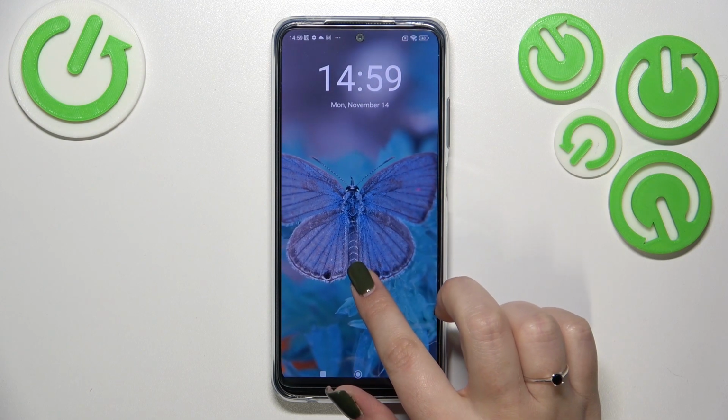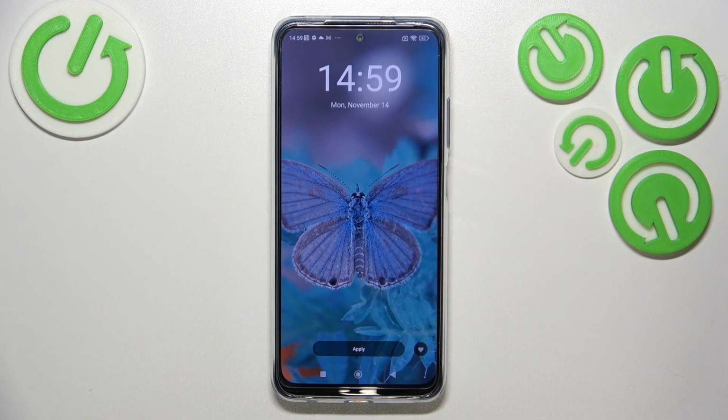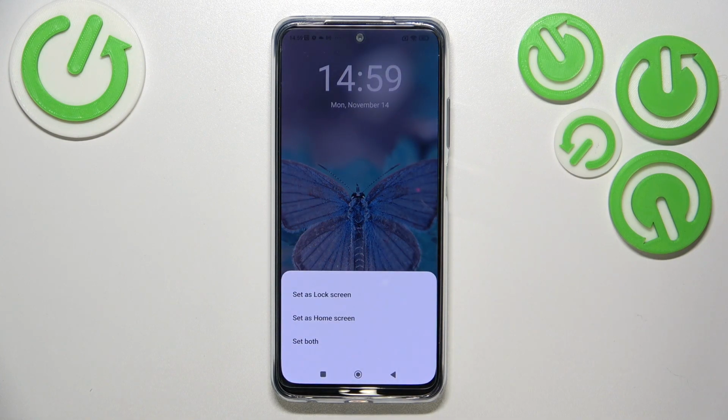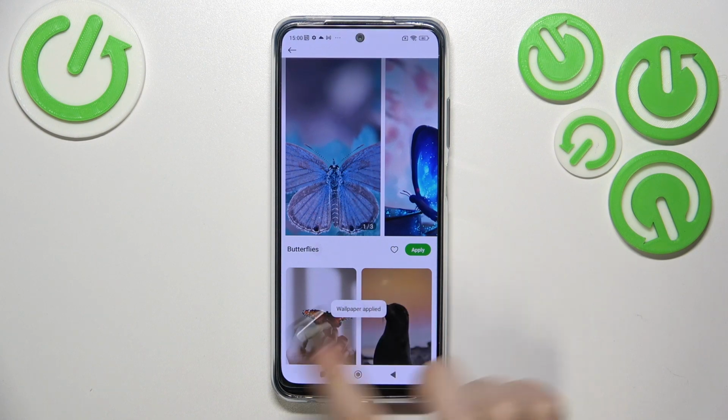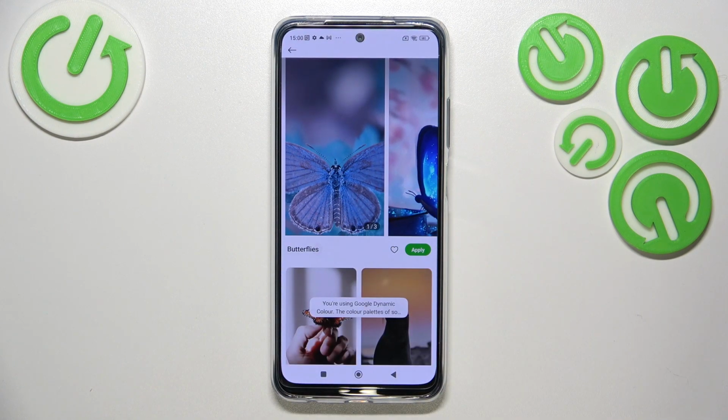As you can see, I can do it right here also, so let me set it like that and simply tap on apply. And now you can decide where you want to set it. So you can set it as a lock screen, home screen, or both. And I will pick both options, so let me tap on it. As you can see, we've got the information that the wallpaper has been applied.